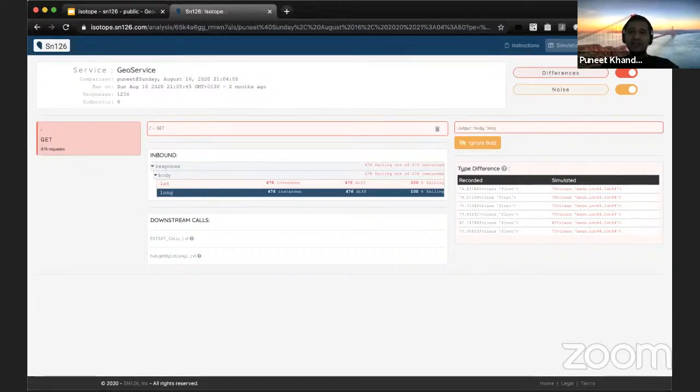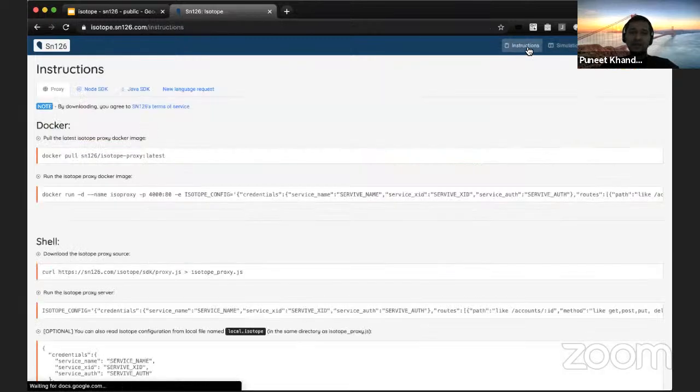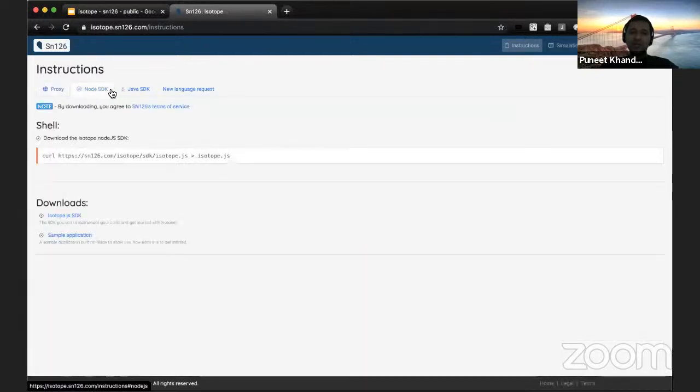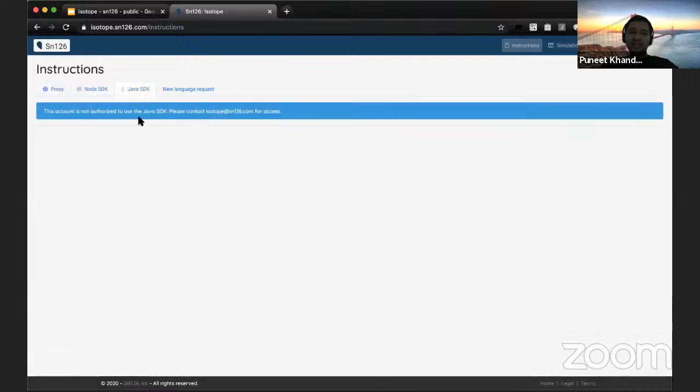In terms of integration, the way we've approached this is that we have a proxy that you can deploy. This would be like a network proxy that sits in front of your service to observe the behavior of your service. We support Node.js and Java, so we provide you with SDKs of these languages so that you can add this instrumentation to your code. And then we're always taking requests for new language support.